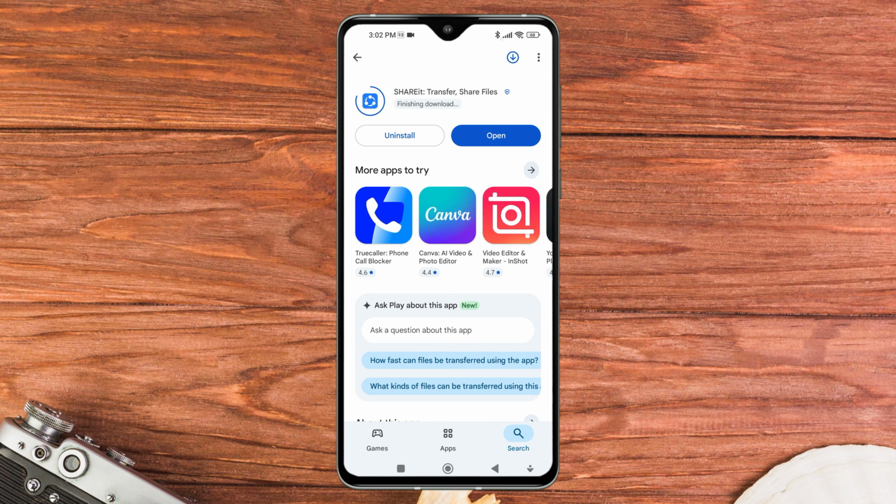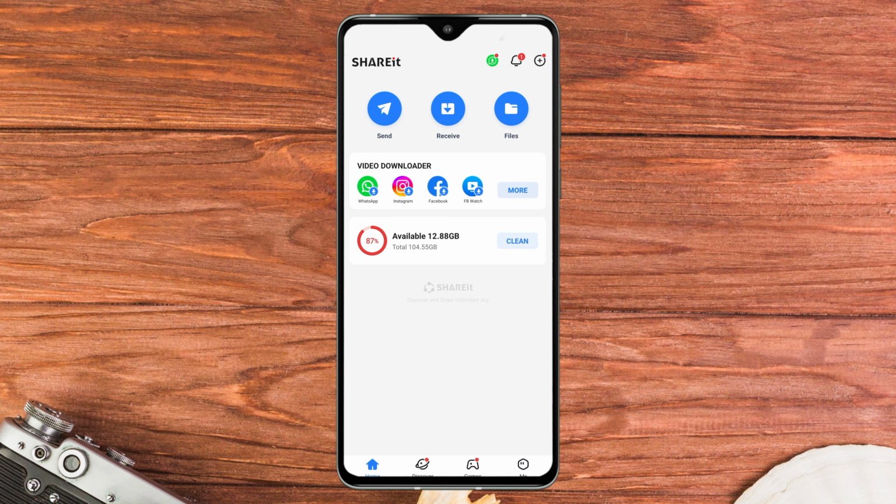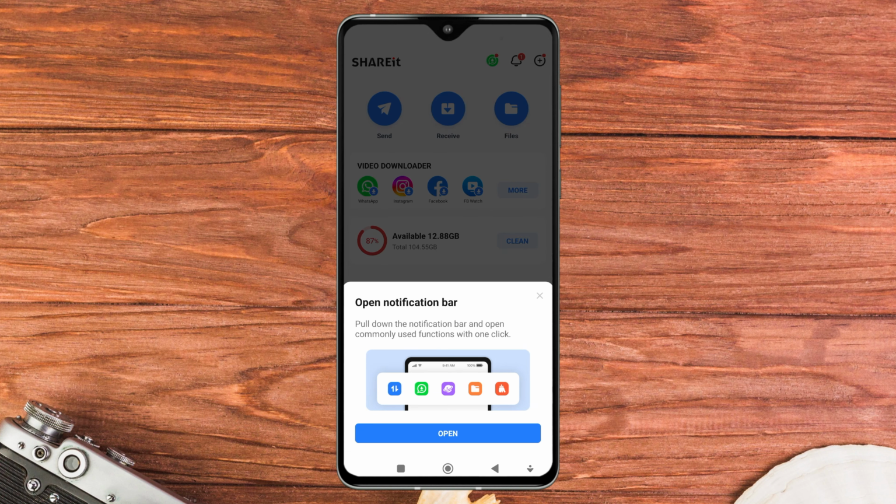Once installed, tap on Open to launch the SHAREit app. Now, you have successfully downloaded and installed the SHAREit app on your mobile device and can start sharing files easily.